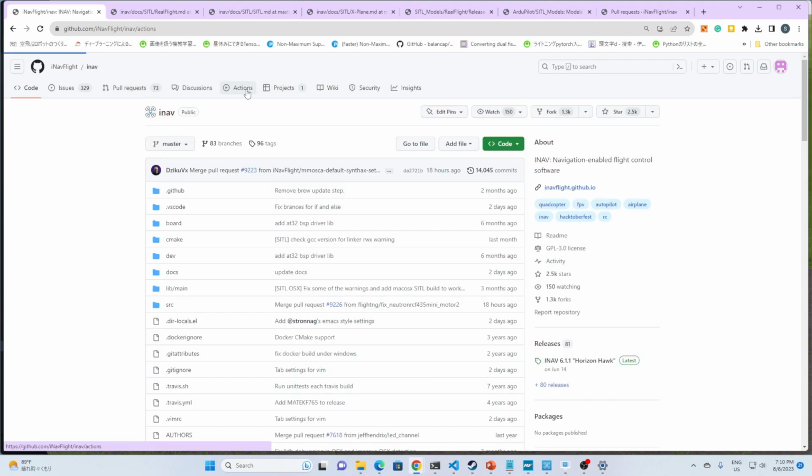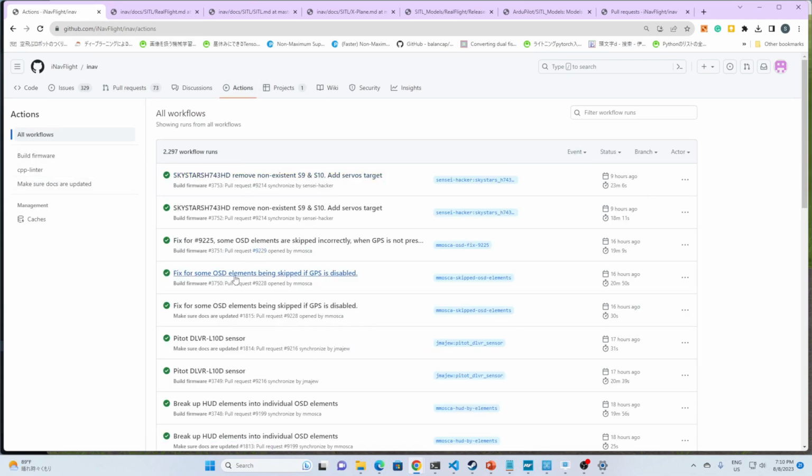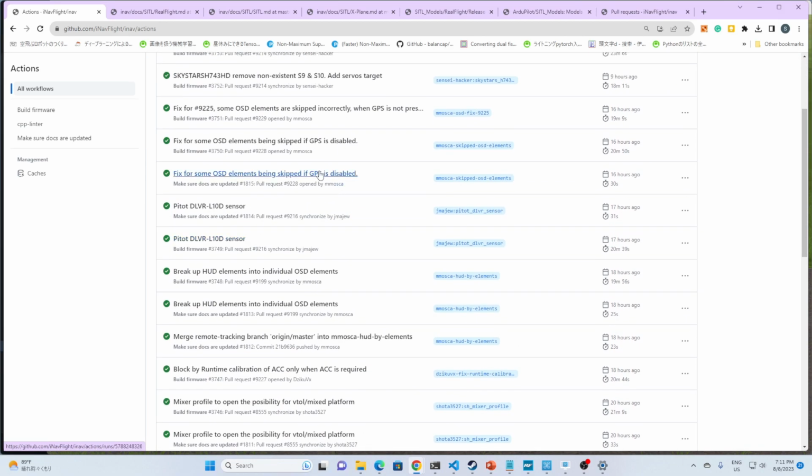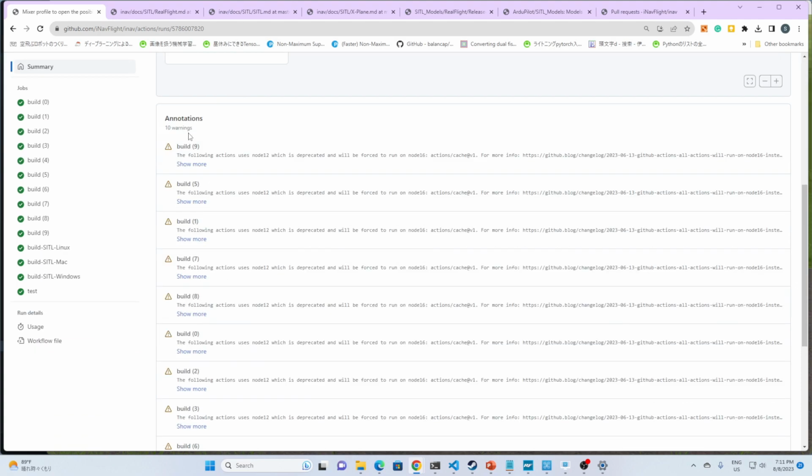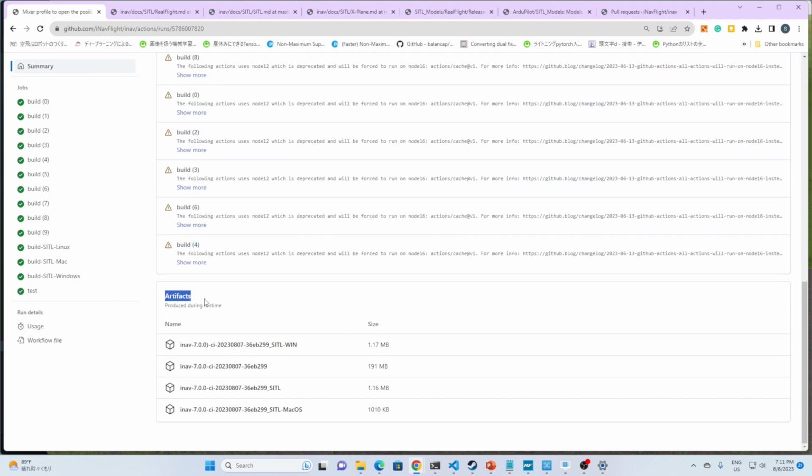And we click the Actions here, and we go to find the firmware we want. For example, I have chosen my pull request, and this pull request is for the VTOL. And we go to the artifacts at the bottom here, and we can download the software in the loop firmware here.